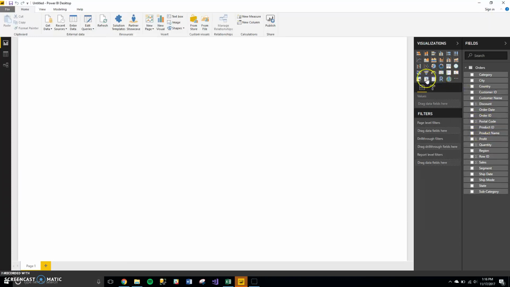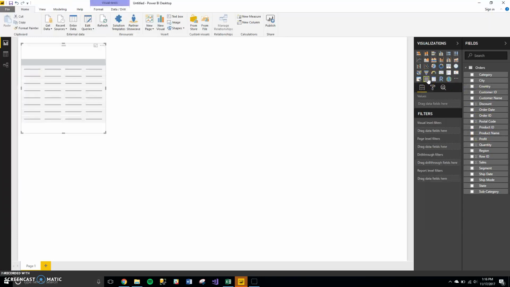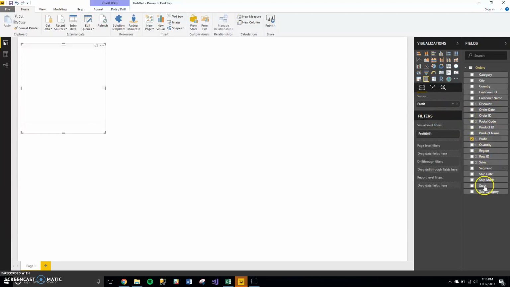So we're just going to start by building a simple table. And we want to see our profits by state and the category that those have been made in. So that'll just take 1 second to load.